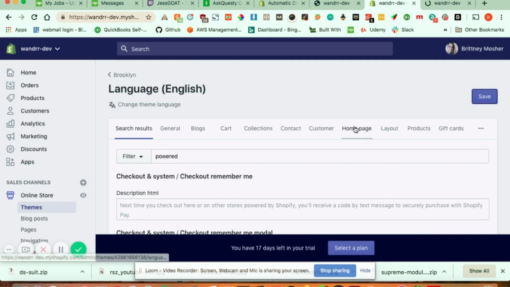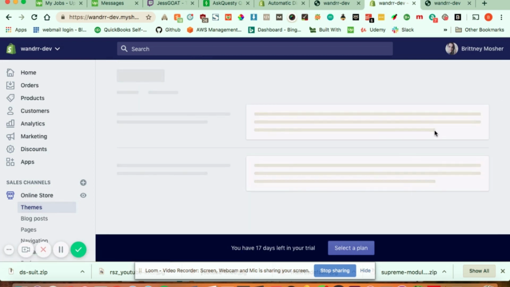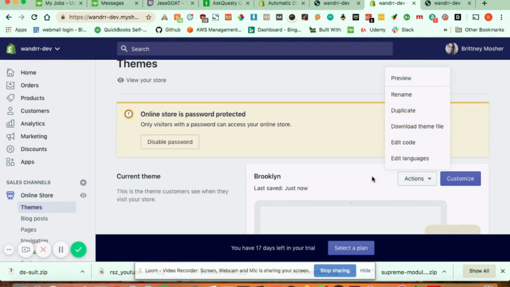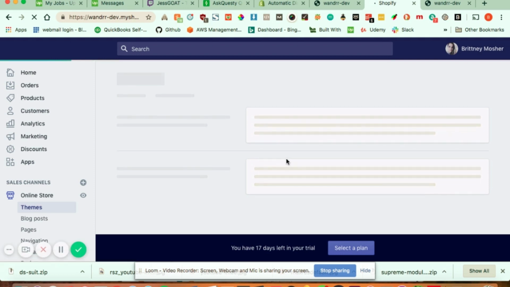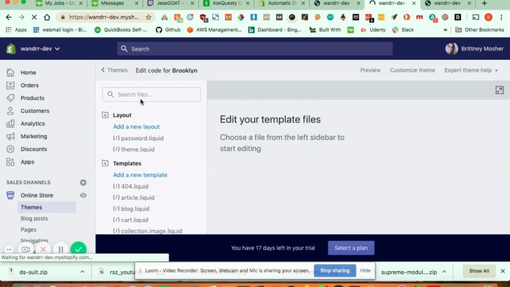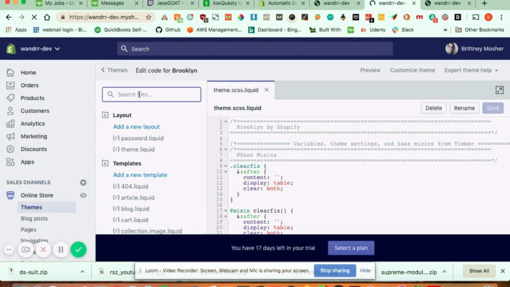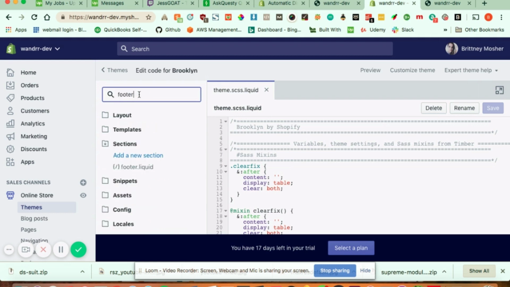Another way that you can do that is you need to go back to your themes, go to Actions, and go to Edit Code. It takes a little bit to load because there's a lot of files back here. All right, and we're just going to type in footer into the search files. All right, so we're going to go to Sections, Footer Liquid.